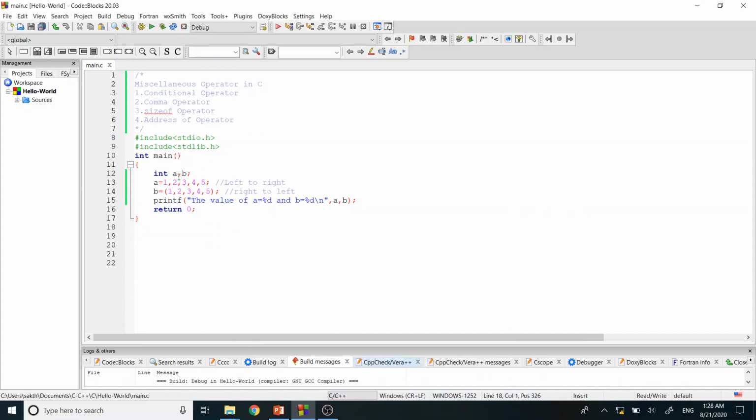Basically, the sizeof operator is like an integer value. Say I use the same variables a and b. Now, as it is an integer value, say I assign the value of a equal to 5, and b equal to a++.